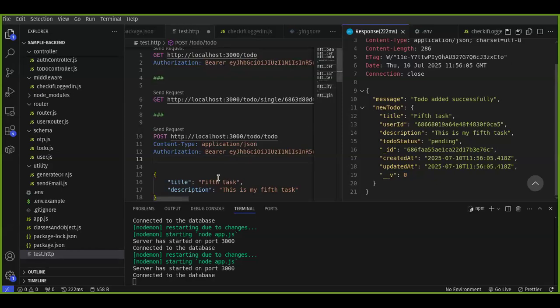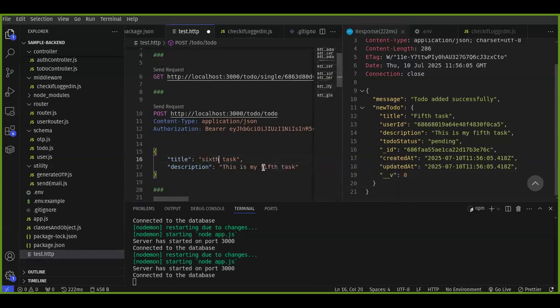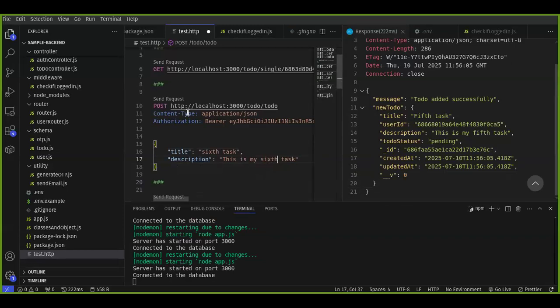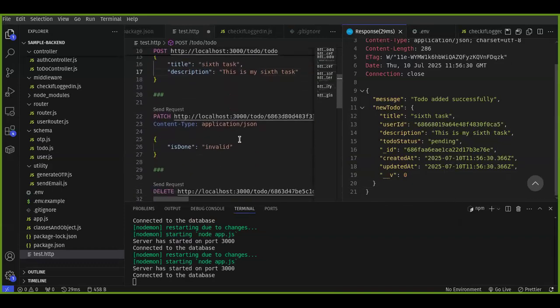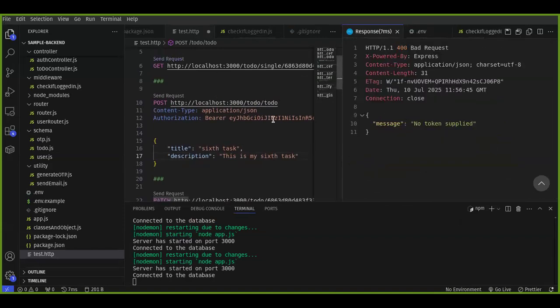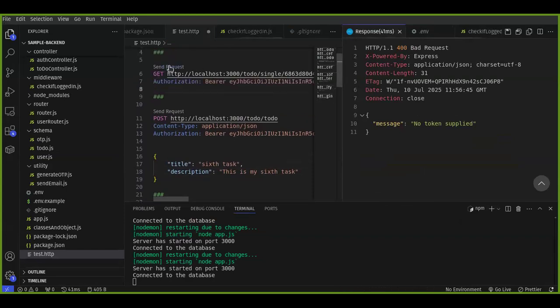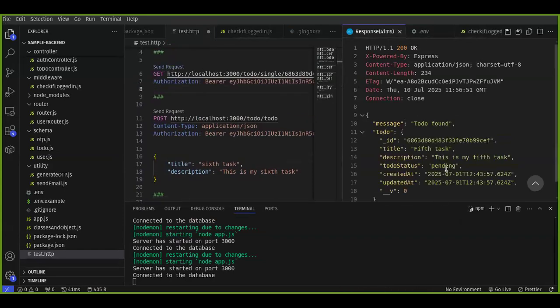Okay, let me create two. Let me create another one. This is the sixth task, and we send it. It still creates with that same user because it's that user that is logged in, because the user supplied this bearer token. That's the front end, for example, supplied that bearer token. Okay. And we can decide that when we want to get, right?